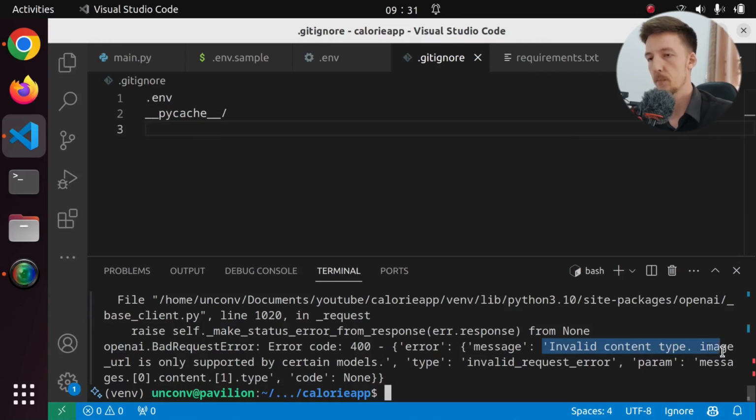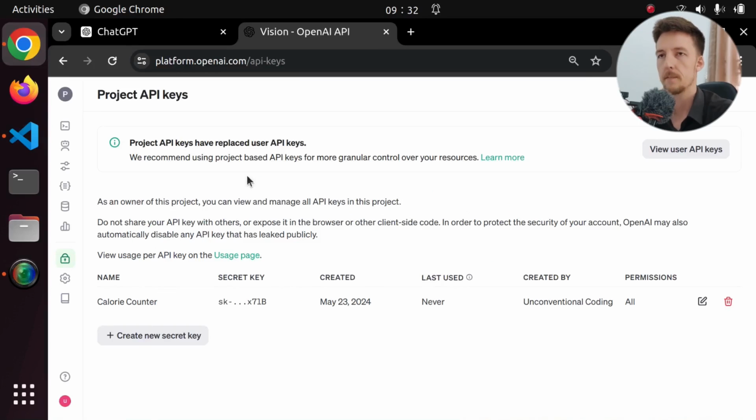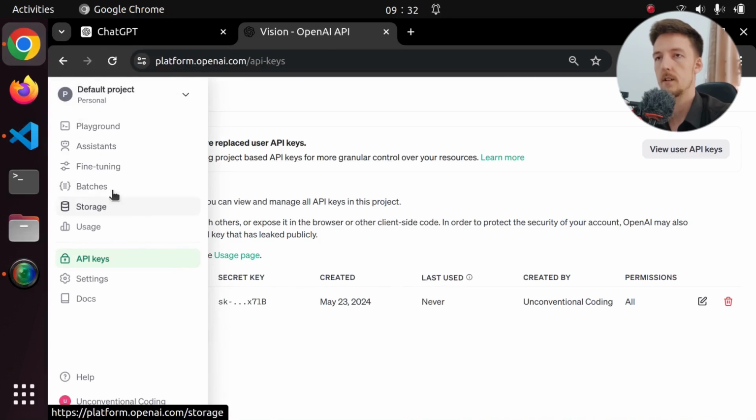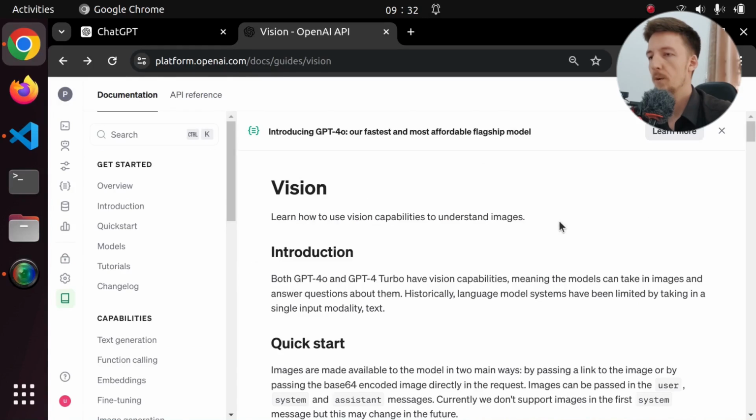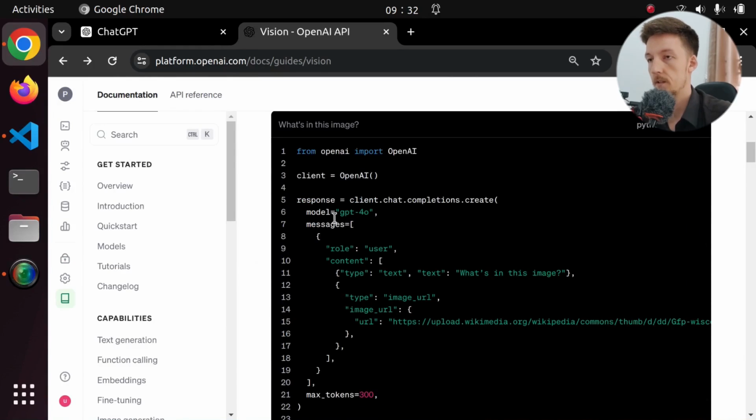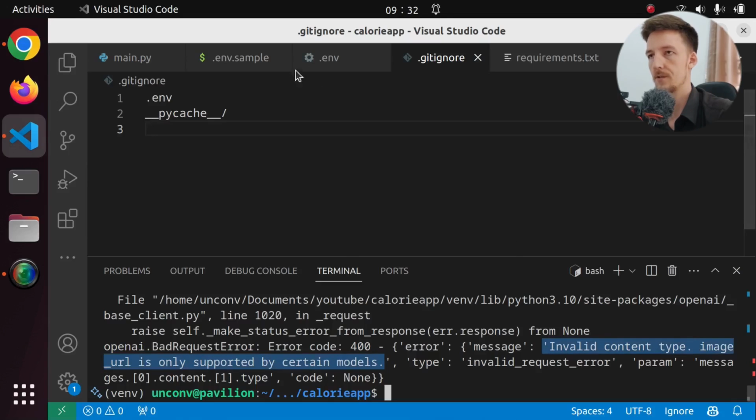Invalid content type. Image URL is only supported by certain models. So does GPT-4o not support this? That's weird. Let's actually go to the documentation. So in the vision documentation, we are using GPT-4o. Sorry. Role user. Content is an array with this type text, and we have the text in there. Then we have type image URL and then the image URL. I think I forgot to do that.